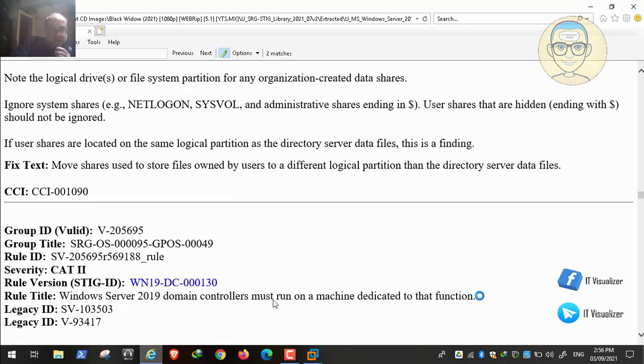And another very important recommendation: the domain controller must run on a machine dedicated to that function. So you should dedicate a whole server to be a domain controller.